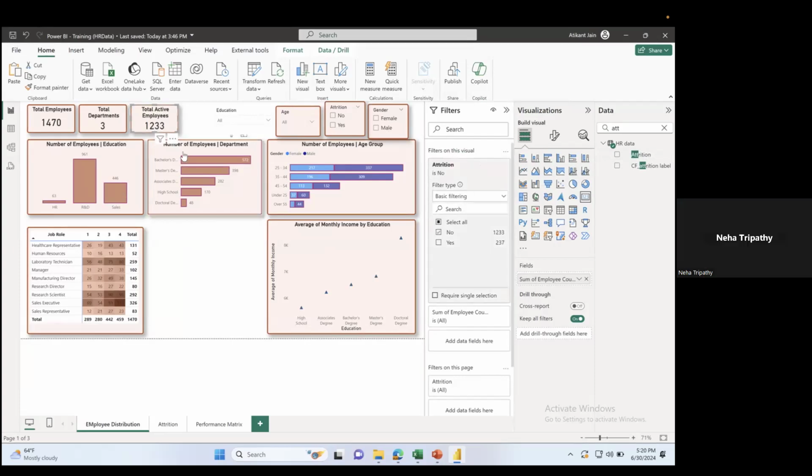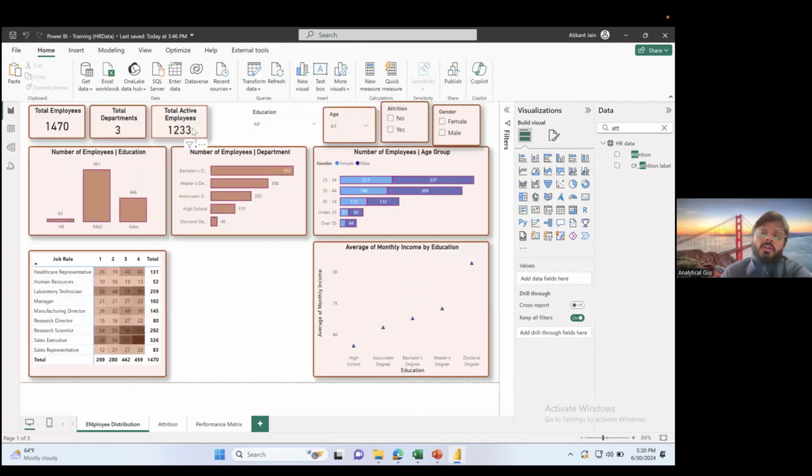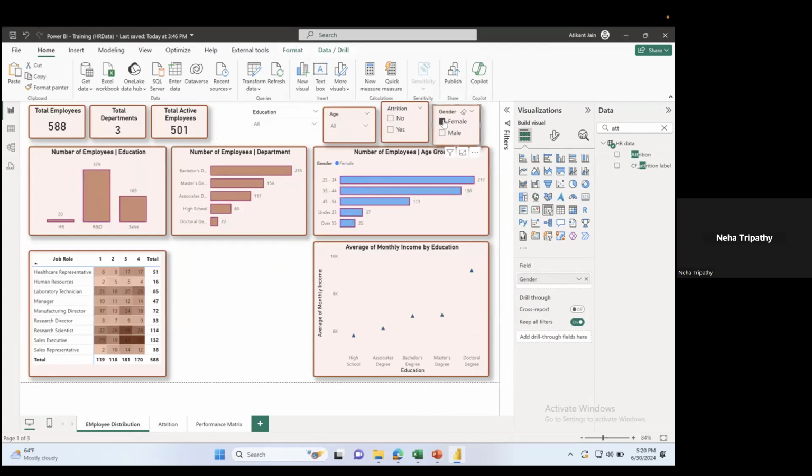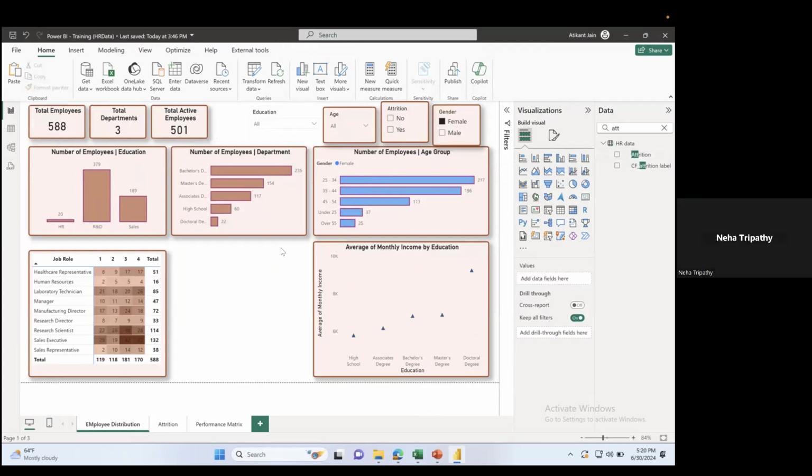Okay. So this way you can filter for a particular condition. For example, if you click on gender is equal to female, again 501 is my active employees, while total female employees were 588. So it will all change accordingly. Everyone understood this method? Yes.